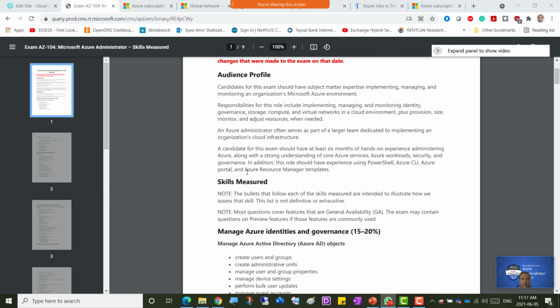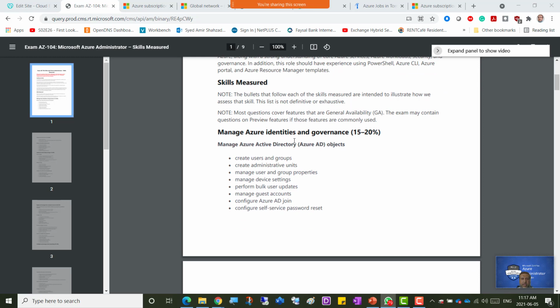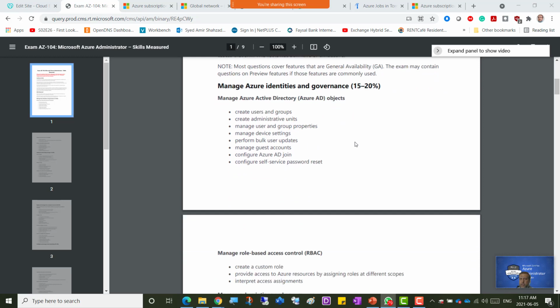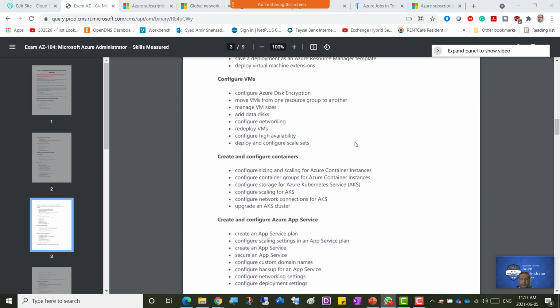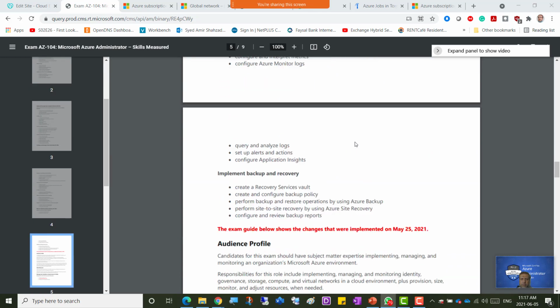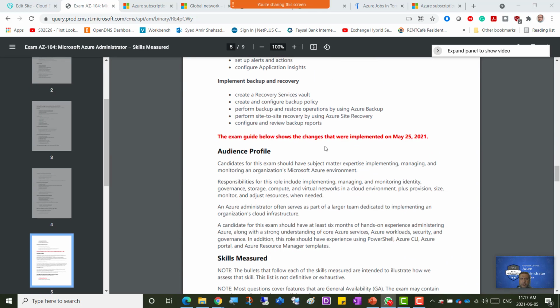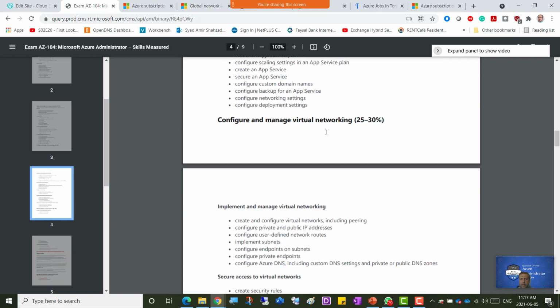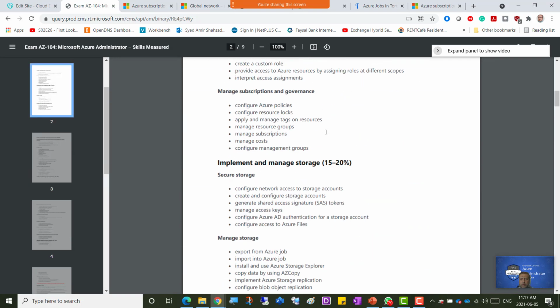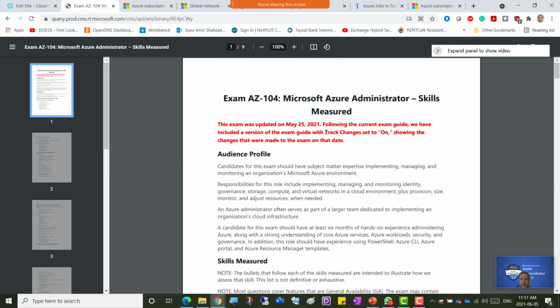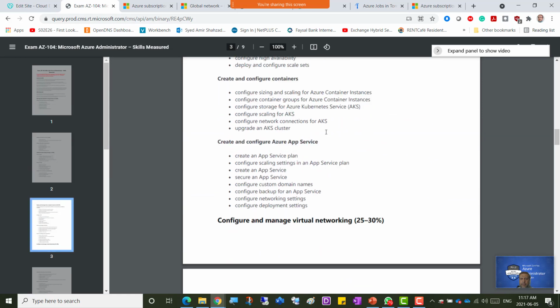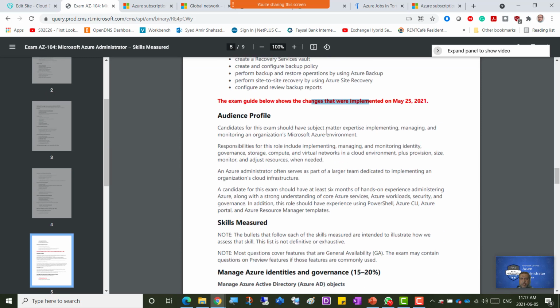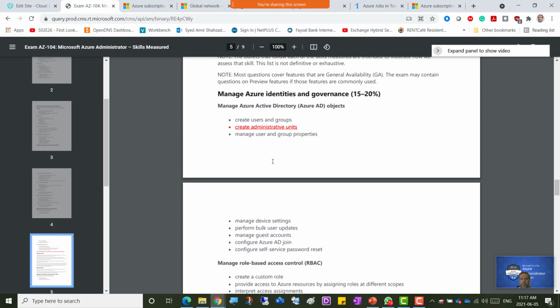Yeah, so skills measured. Now there's manage Azure identities and governance. So first I'm going to have a peek at the whole document here. The exam guide below shows the changes that were implemented on May 25. So above this red line are the older exam objectives, and below the red line are the changes. So I would start below that red line with the changed ones.